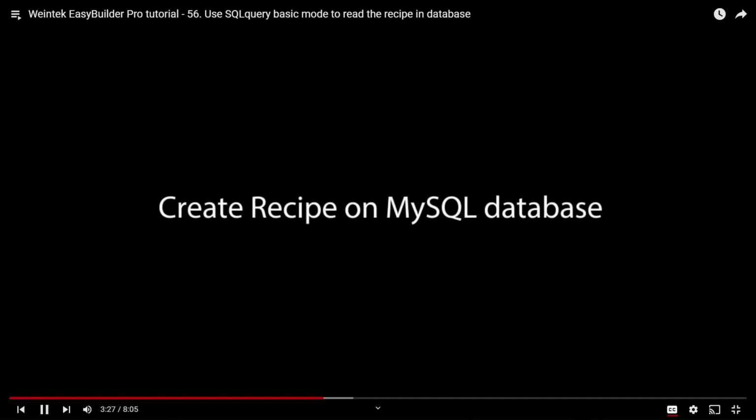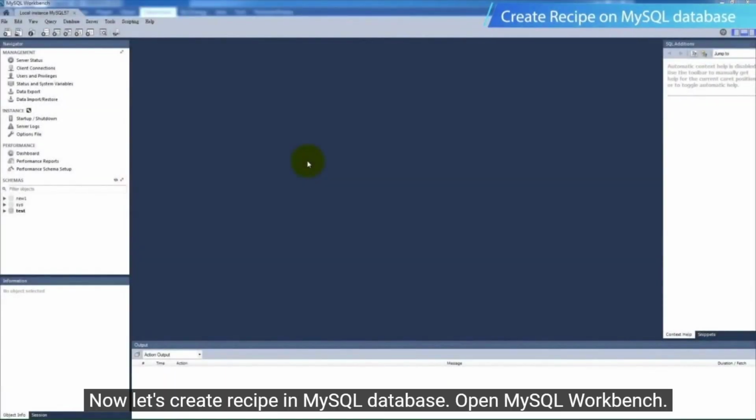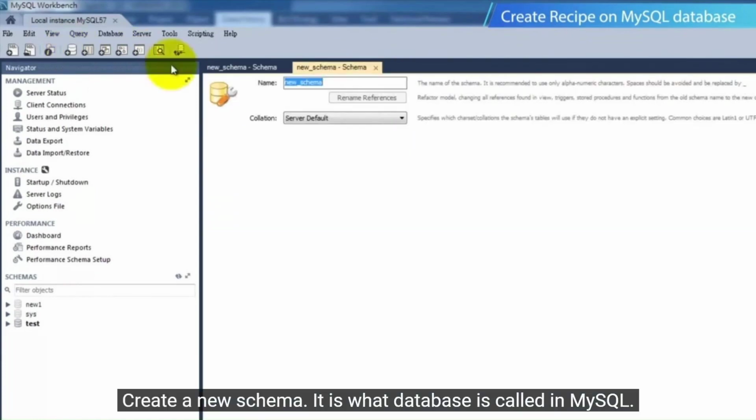Create recipe in MySQL Database. Now, let's create a recipe in MySQL Database. Open MySQL Workbench. Create a new schema. Schema is what they call database in MySQL.